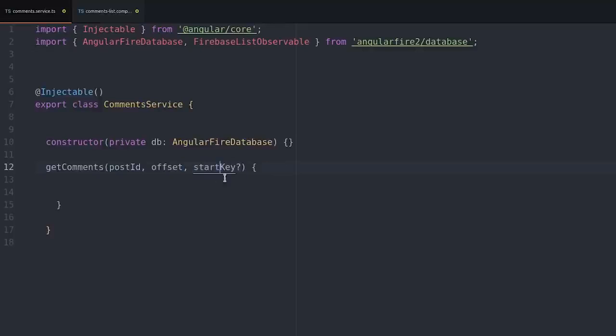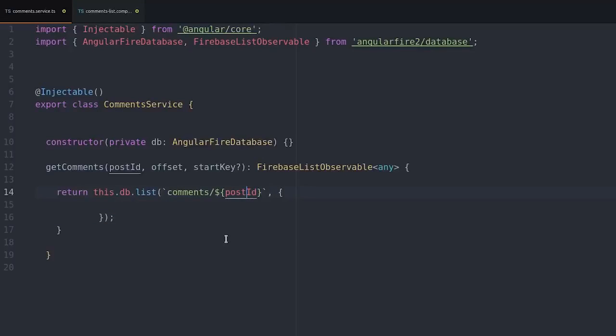the actual query. In Firebase, we can't use a numeric offset like you would in a SQL database, so we keep track of the key and use that as the offset point for each query. The key for the next page is determined by grabbing one extra comment from the database, and we use that comment's key as the offset point for the following page.